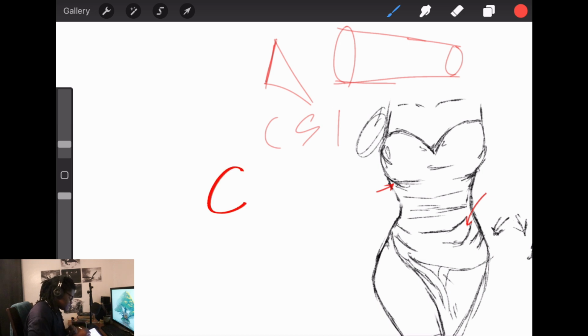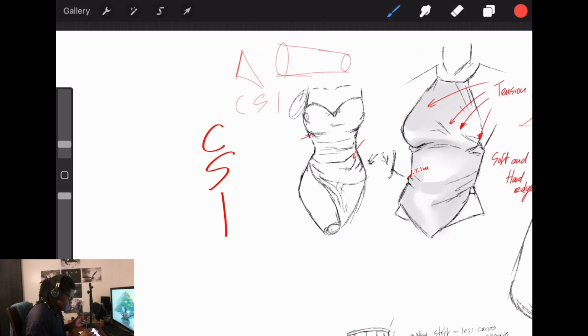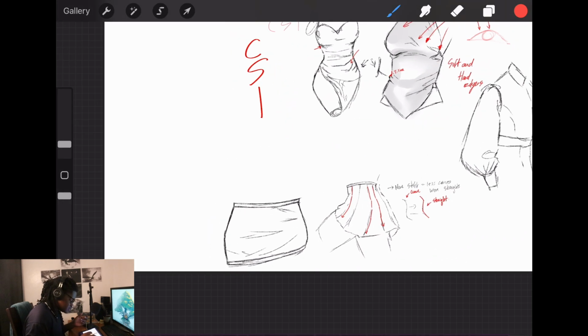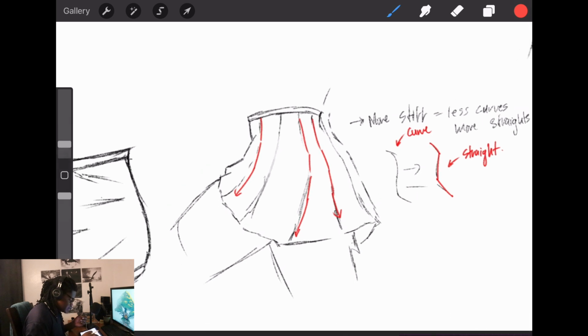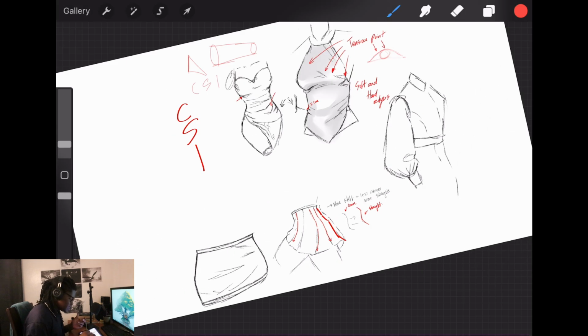So CSI is basically C curves, S curves, and straights, which is I. So you find this in a lot of pieces of clothing. If you look here, this could be a more leatherish material for the skirt. So it's more stiff, it has less curves. So you'll see more of the I types of lines compared to C and S.